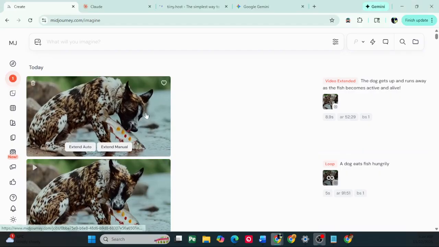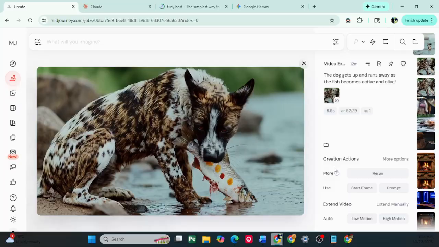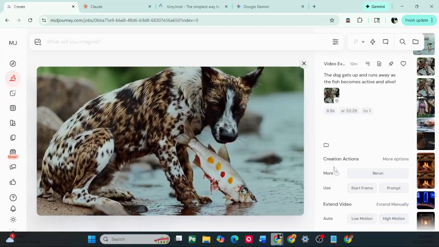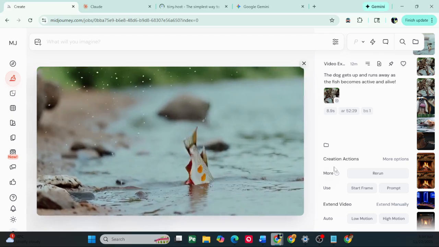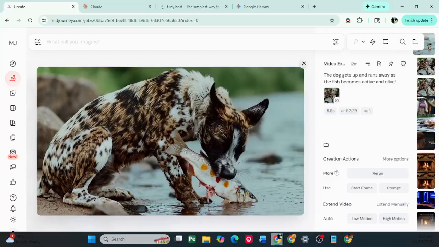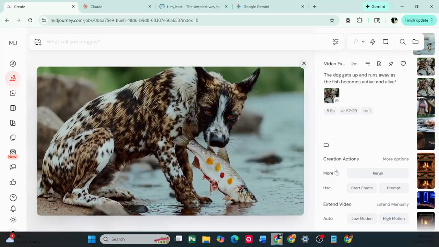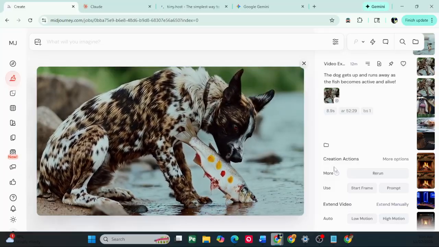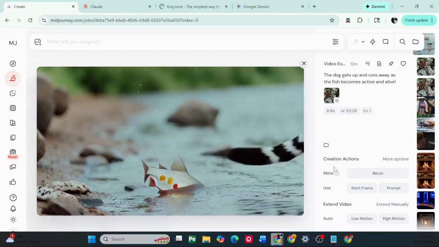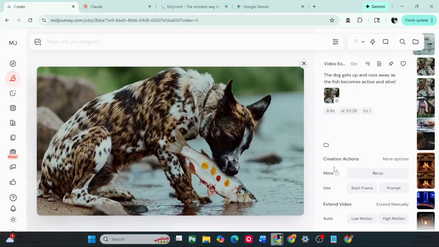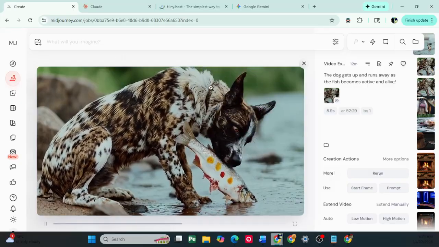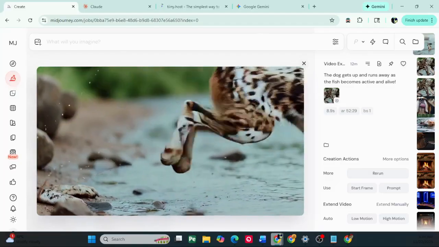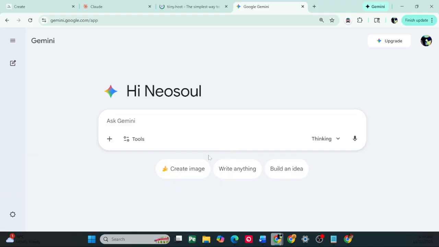So now coming back to this image, let's click on it and let's see the extended video. The dog actually runs off with the fish. Oh, the fish drops and is kind of moving. So not exactly accurate, but you got to give it to AI for at least trying. Okay, so that's MidJourney for you. Another great tool. The next tool we're going to take a look at is Gemini.